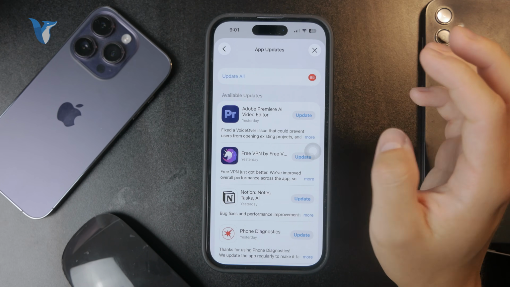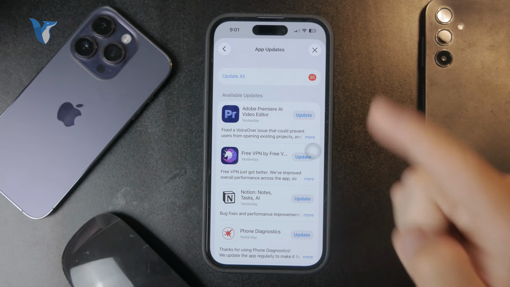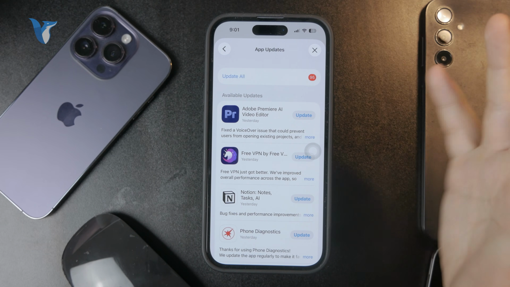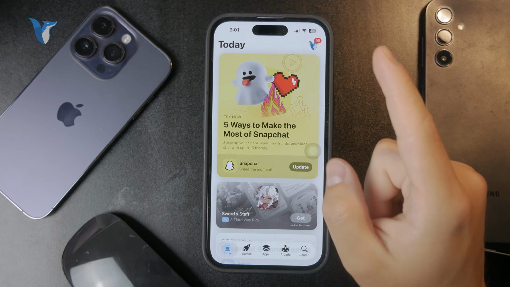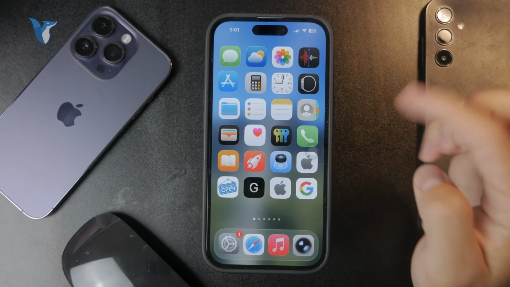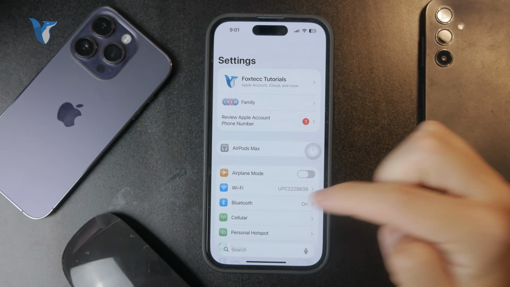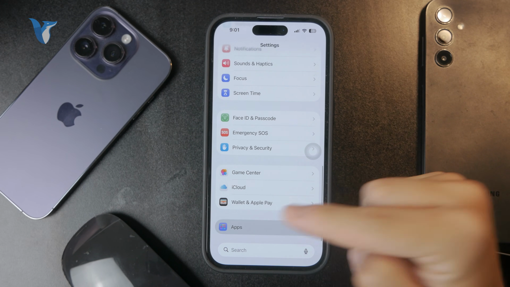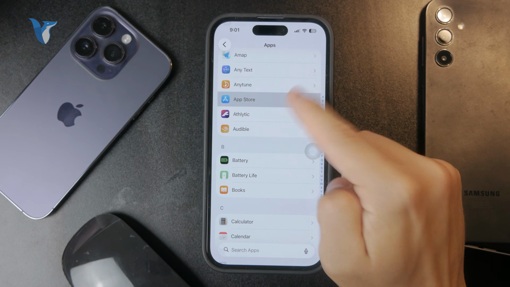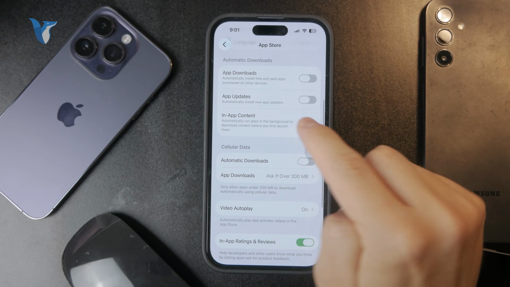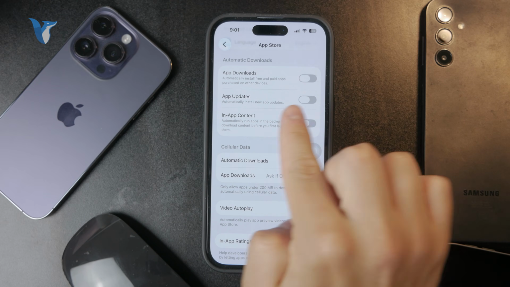So really useful stuff, saves a lot of time because I just need to tap it once and it just gets the job done. Outside of that, there is one more method you might be interested in. When you head over to the settings, and at the bottom you find apps, and click on App Store in here, you can decide to enable the automatic app updates.